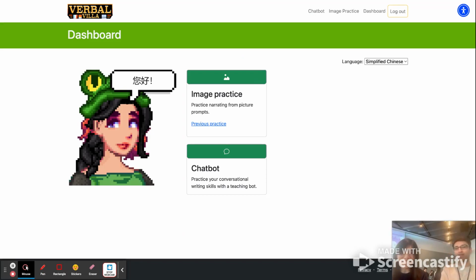All right, so we've arrived at the dashboard, and in case you haven't noticed, there's a person greeting you in the language you're trying to learn. And there's also the two practice modes that are currently available to us. The first being image practice, where you're provided with an image prompt, and you have to try to orally describe what's going on in that image, and AI will provide live feedback to you, and the chatbot where you can practice your conversational skills in a language of your choice. So the languages we currently have available are Simplified Chinese, Spanish, and French. For the purpose of this demo, we'll be demoing the image practice section in Simplified Chinese and the chatbot in French. So let's get started.